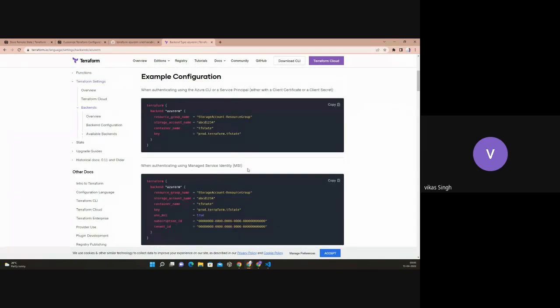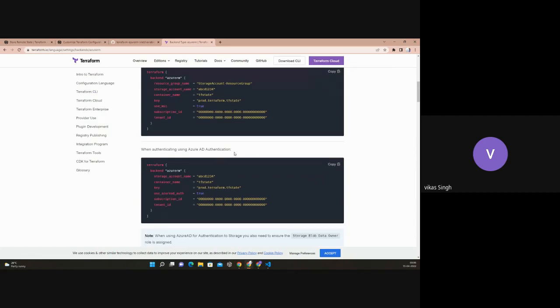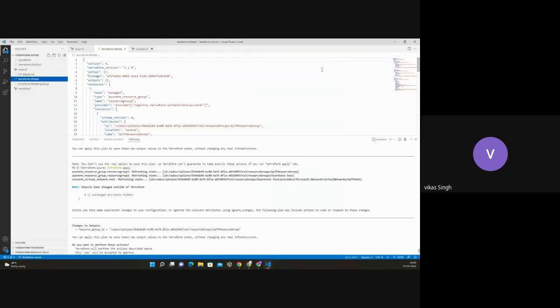When authenticating using MSI, you can authenticate to this storage account. Some authentication is required, right? When you are storing any file in a storage account, how will Terraform know where to store it? We have given the details, but how will it get authenticated? You can use MSI, managed service identity, if you want. Otherwise, you can use Azure AD authentication. The same way we are authenticating here with Azure Active Directory, correct? We are defining the environment variables, service principal ID and service principal password, right?